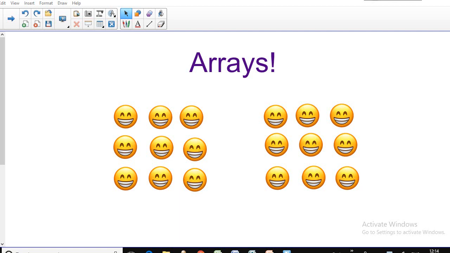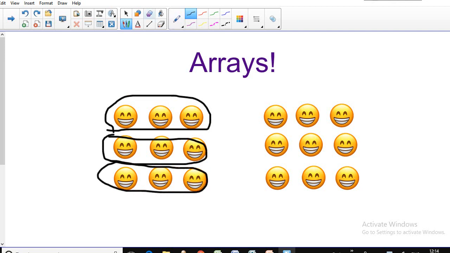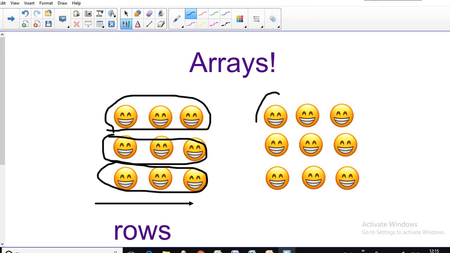So when we sort things into arrays, we can see I've got two groups of smiley faces here. I'm going to show you the two ways we sort them. One way is we sort our objects into rows. Now as you can see, I'm circling them across. So a row is when we count them going across. So rows go that way. So that is a row. Let's write that down there. They are rows.